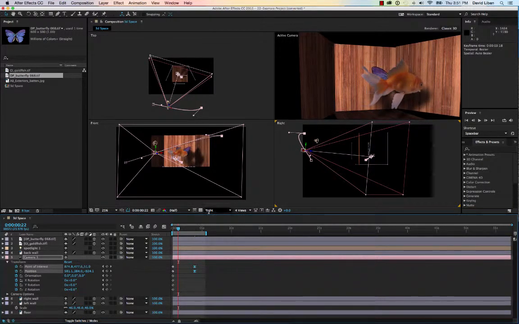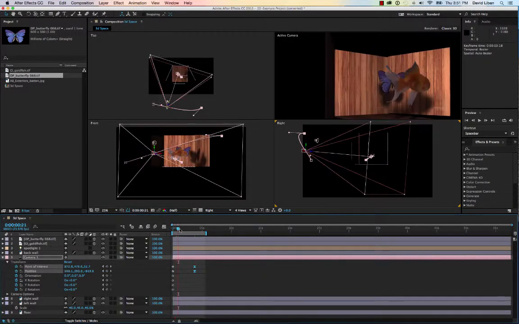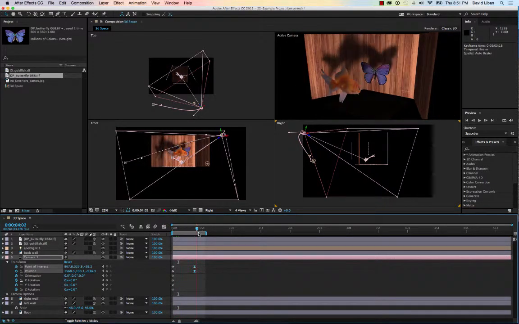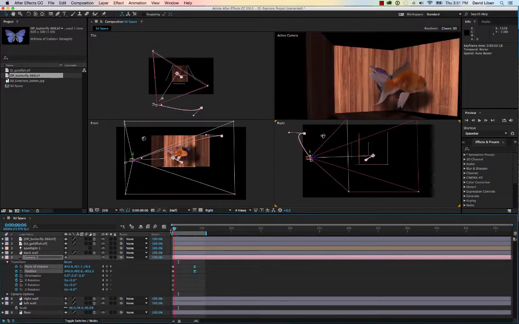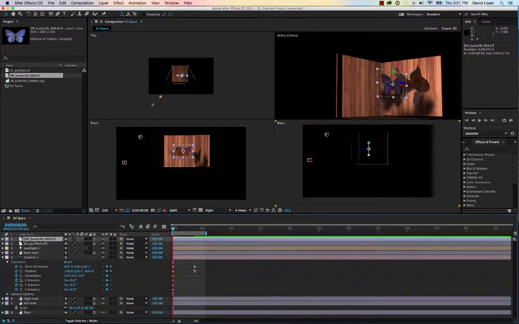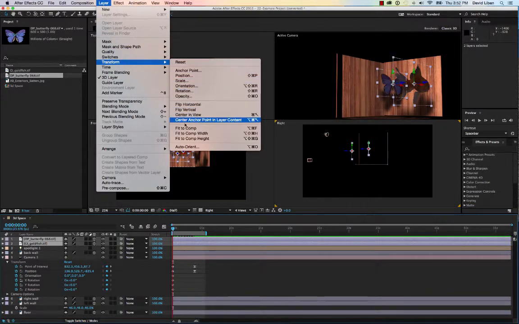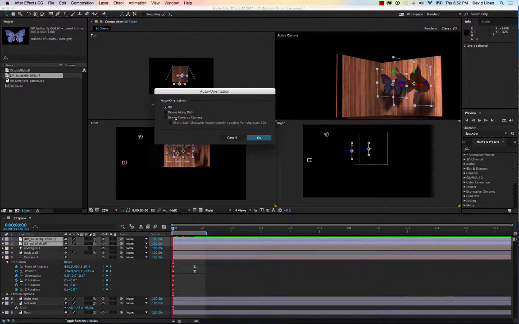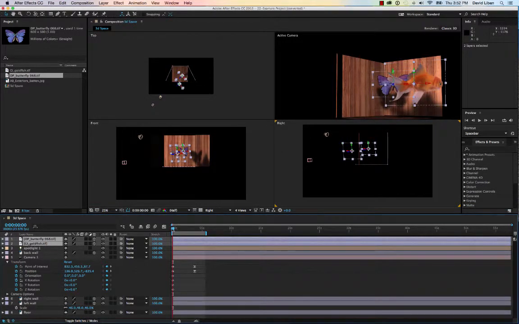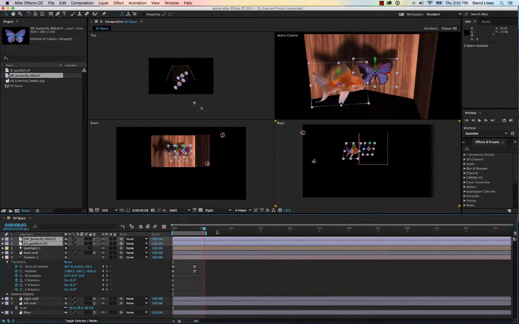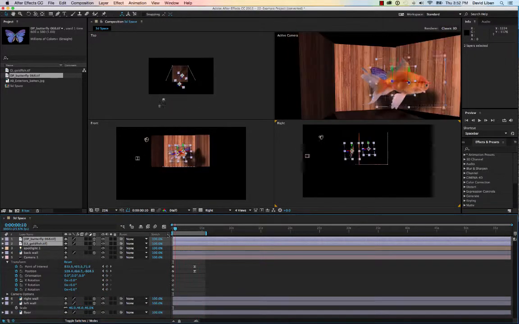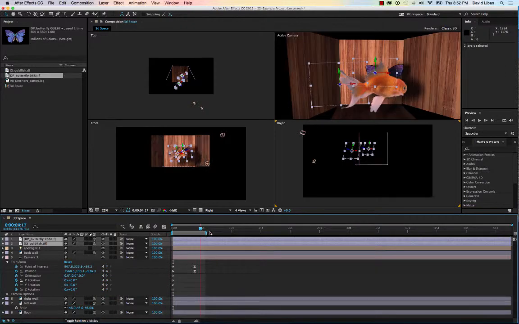And on top of it, as this camera moves, you can see that these things are paper thin. So I'm going to do auto orient. If you remember that from an earlier lesson, select these two layers, go to Layer, Transform, Auto Orient, Orient towards Camera, and say OK. And so now these objects, this fish and the butterfly, no matter where the camera goes, it's always going to be 90 degrees to that camera.